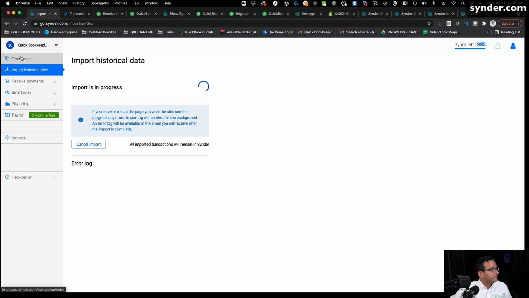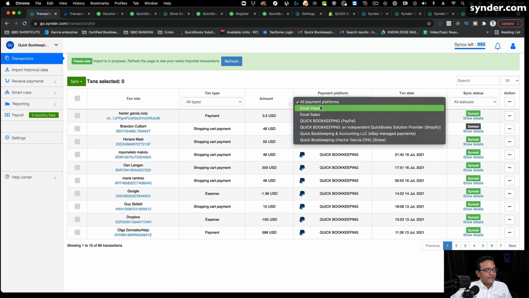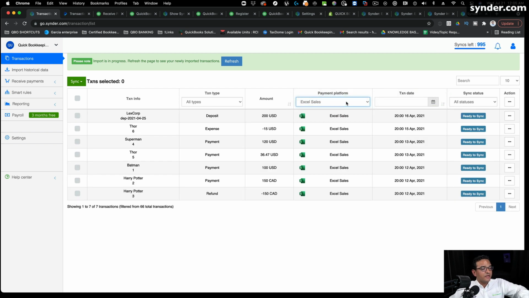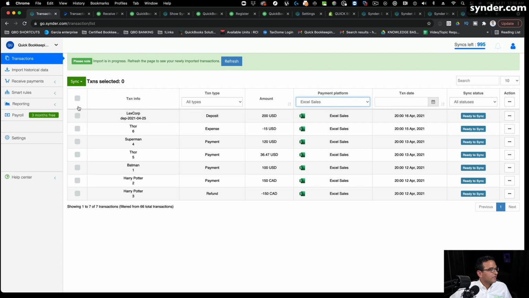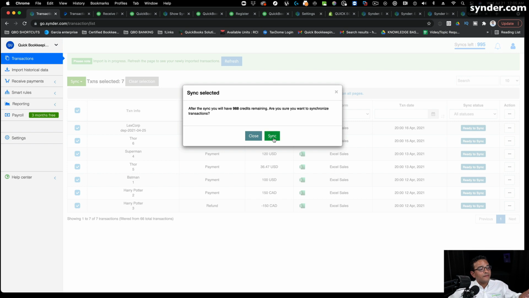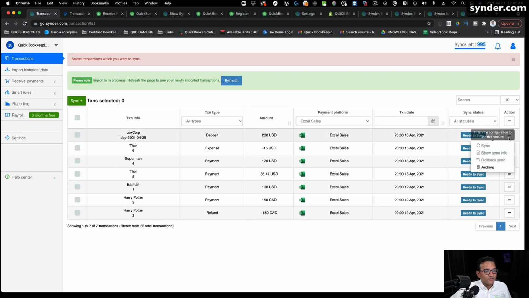And then we're going to go into Transactions. Then I'm going to click on this drop-down menu here, click on Excel Import, which is one of the platforms we have. And then you're going to notice that all these transactions that were imported through Excel are now showing up here. They have not yet synced into QuickBooks. So if I select all these transactions and then click on Sync, it's going to bring them all into QuickBooks using whatever configuration we have set up. I can also manually sync any of these that I want to.